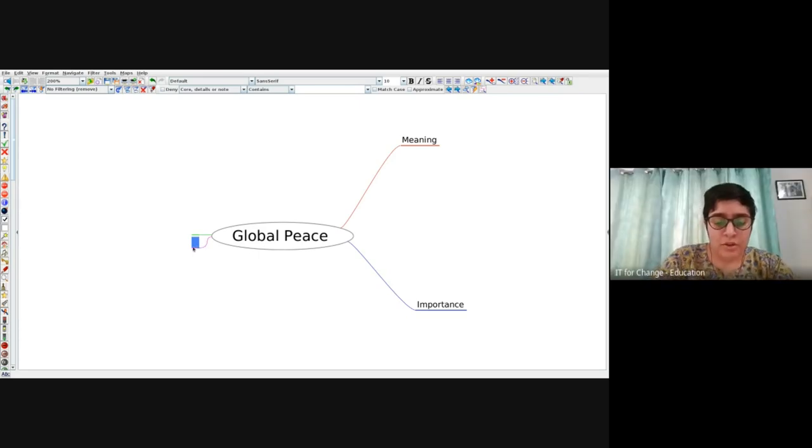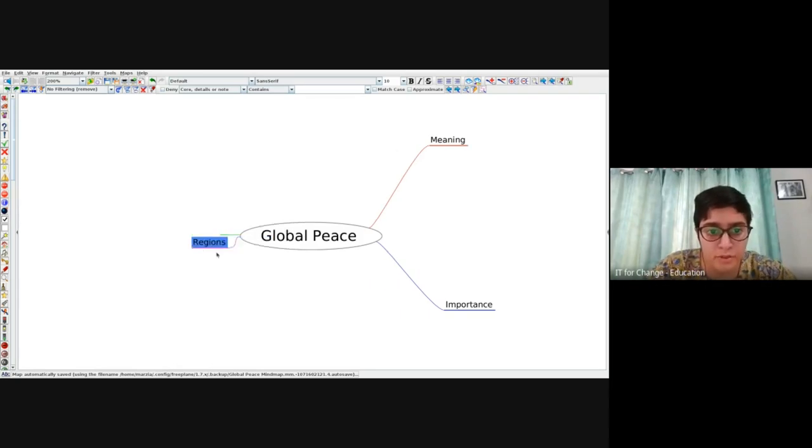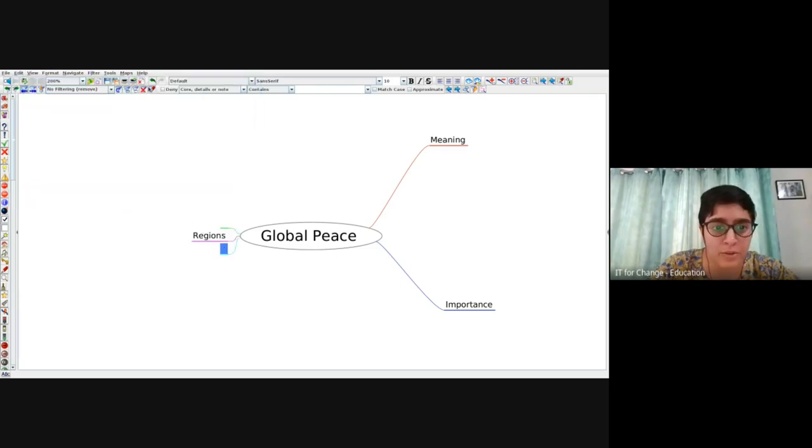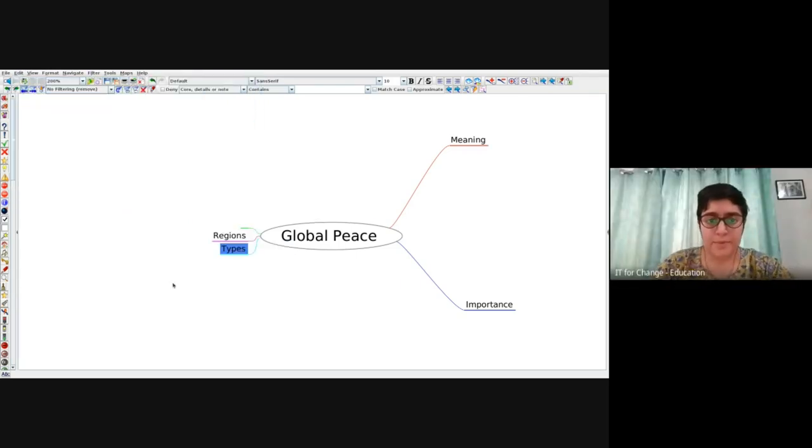That pink color, yeah. So now here I will write global peace, let's say types, or let's say regions. Okay, so this is one more node that has come. Now for this node, if I want to make a sibling node, that means at the same level, if I want to add another category, then I can go edit, new node, and click new sibling node. Okay, and maybe put something like type. Is that okay, sir? Now is it a little clear? Yes. Okay. Thank you.